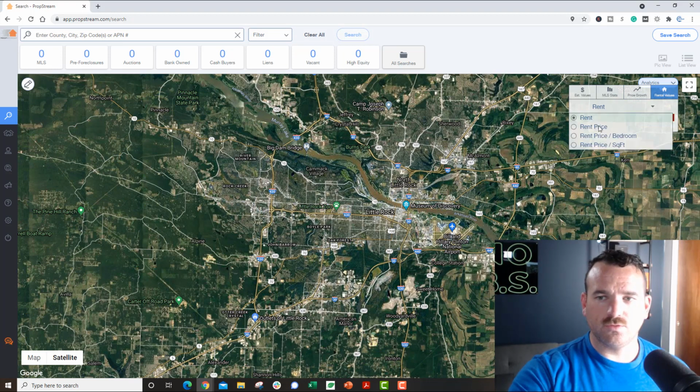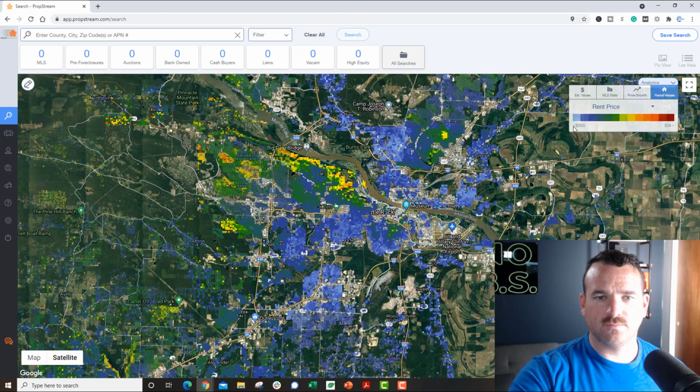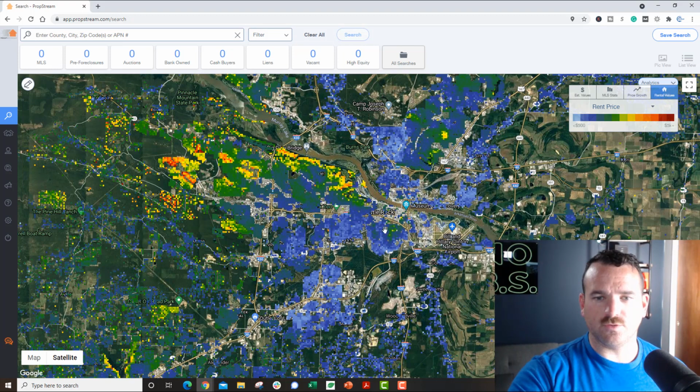Now rental values, you can go rent for price. And you can see that this tells you these are under $500 a month. These are over $5,000 a month. And it just kind of grows as you go out west. So this is the more expensive area of town, West Little Rock.